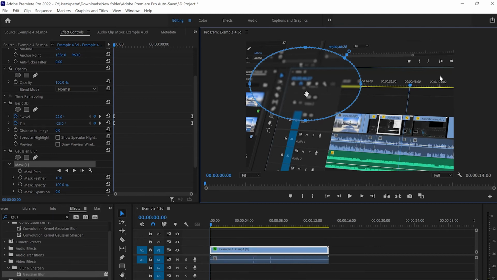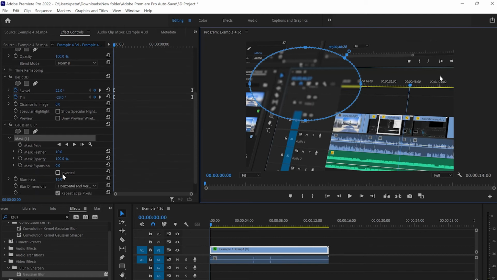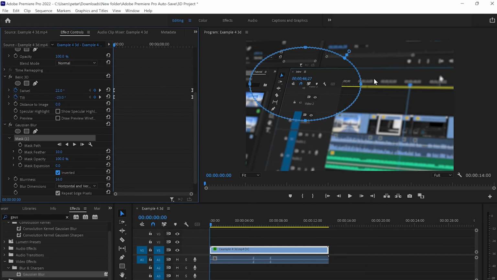So I want to change that and have blurriness outside the mask. So to do this, I'll go down and click on inverted. And voila, we've got blurriness outside the mask and a clear background inside the mask. But I also want this mask to move down the timeline where the video layer is.